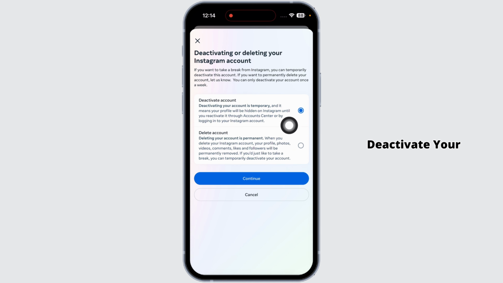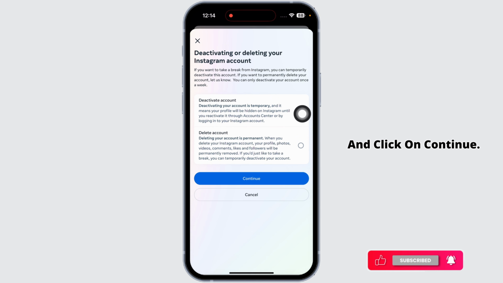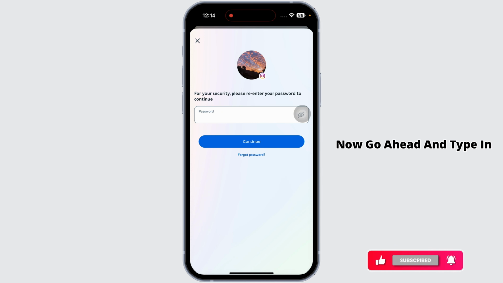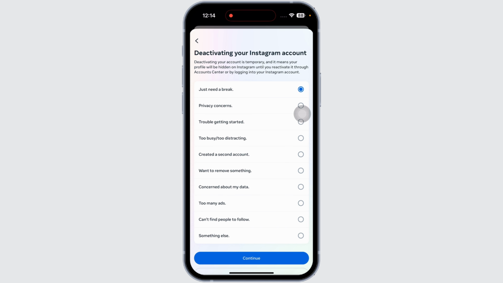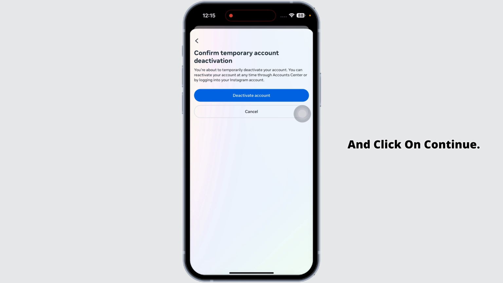As you want to deactivate your Instagram account, check in for the option of deactivate account and click on continue. Now go ahead and type in your Instagram account's password and click on continue. Select the reason why you want to deactivate your account and click on continue. Click on deactivate account and just with that your account will be deactivated. So this way you are able to deactivate an Instagram account.